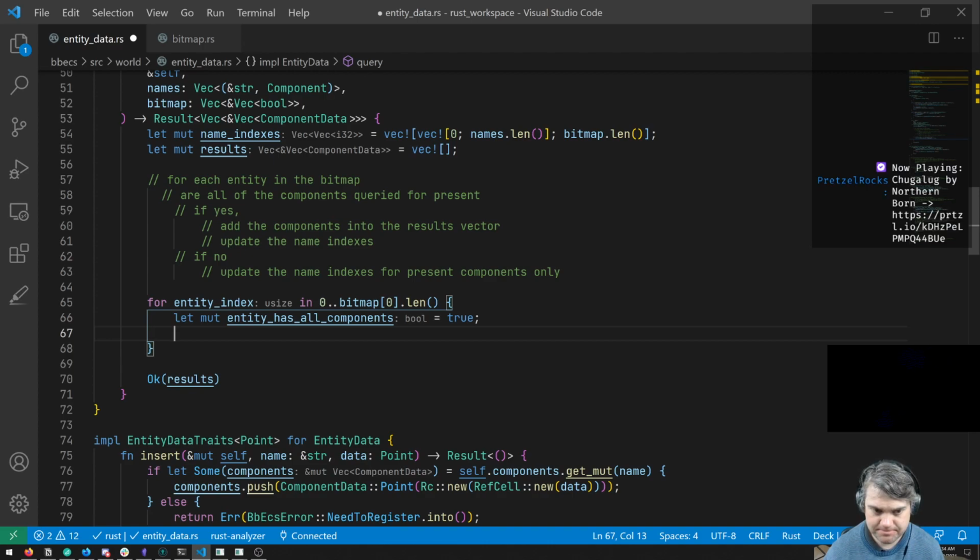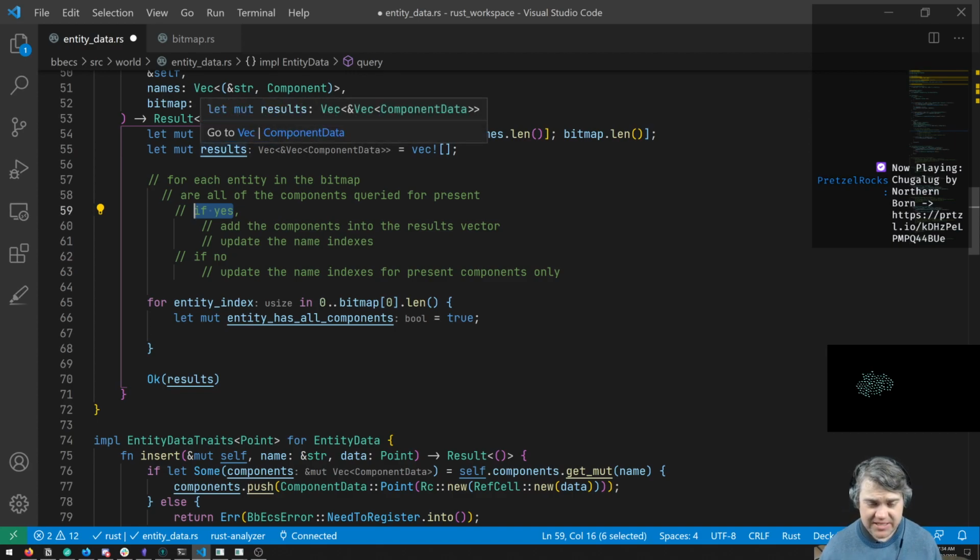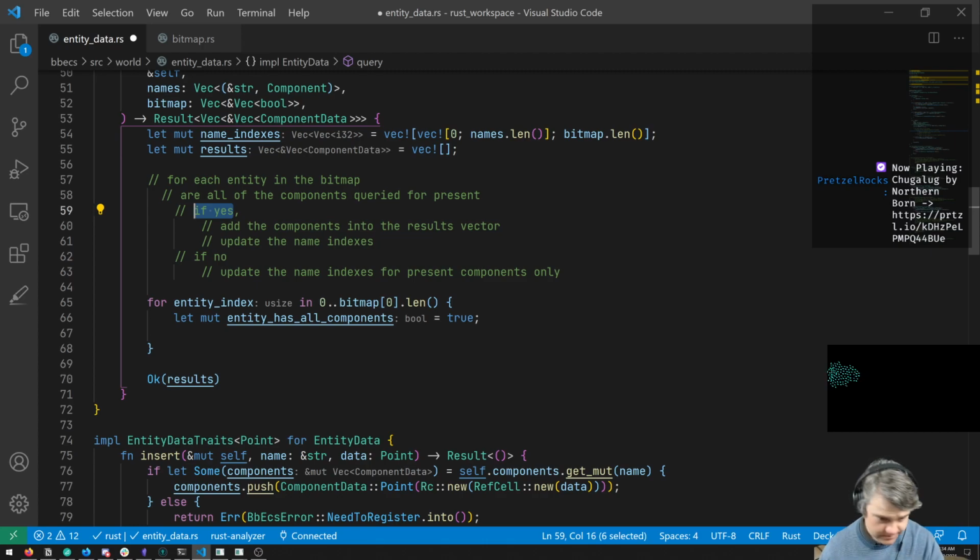So, all of the, okay, so I'm getting hung up on the, like, do I need this flag or not? I don't actually know. It's like I might be able to do this without the flag here. I guess what I need to do is I need to check them all, but I can update the names. I can update the name indexes as I go along. It's almost like I can do that here.